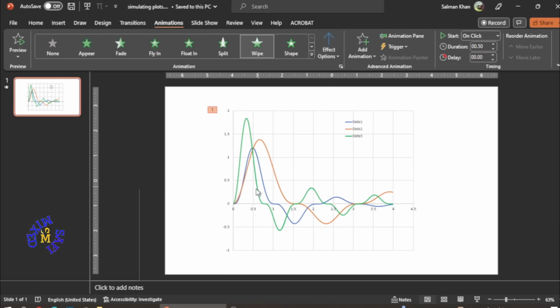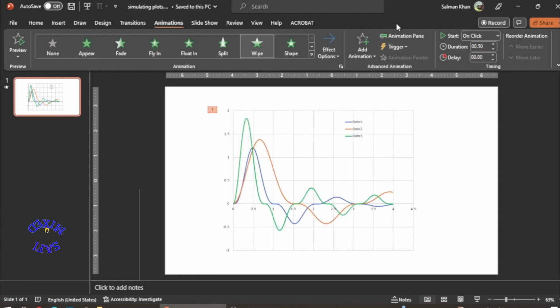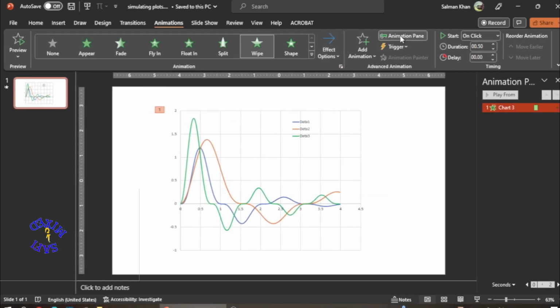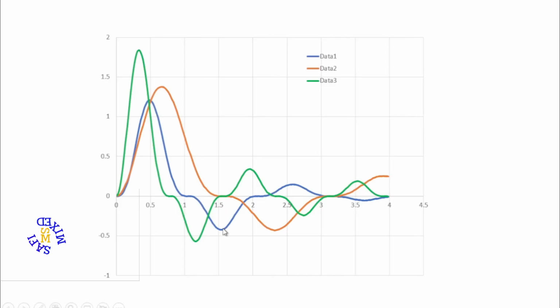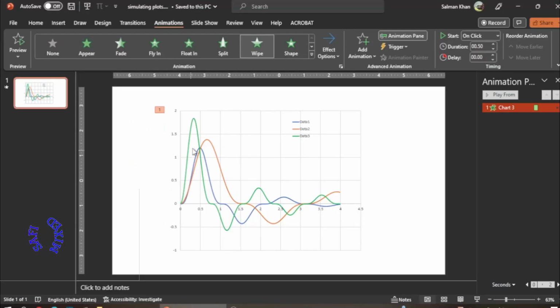That means it animates the plots from bottom to top, and we can change by clicking on the drop down menu. There are other options available, and I would select from left, and then I click on the animation pane to activate here for further details. If now I go to slide view and I click, all the plots are animated at once. You can check it again, all the plots are animated at once, which is not a good view. I would like to change this a little more.